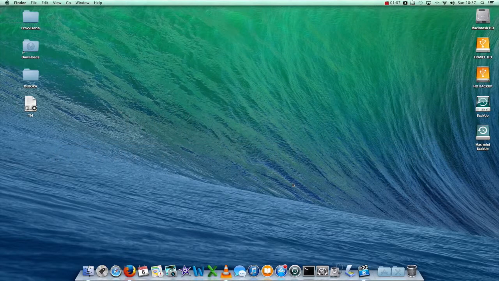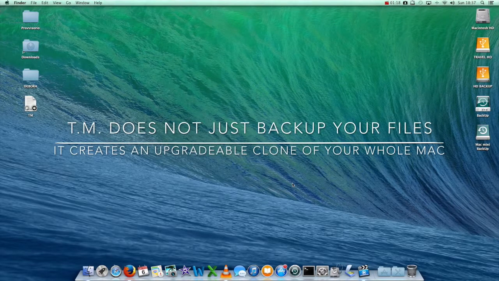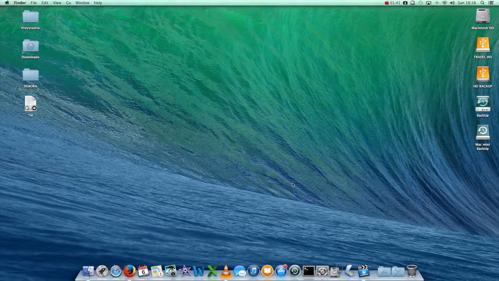From Snow Leopard up to Mavericks, every version of OS X has its own Time Machine built in. Basically, Time Machine is an ingenious system that doesn't just make a simple backup of all your data, photos, documents, music, movies, and so on, but in practice creates an upgradable clone of your entire computer, programs and applications included. This means that Time Machine not only can recover files that users might have accidentally deleted, but it can also bring back your Mac to a specific date in the past if you ever need it.